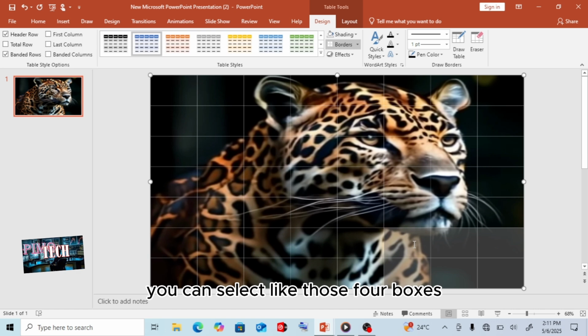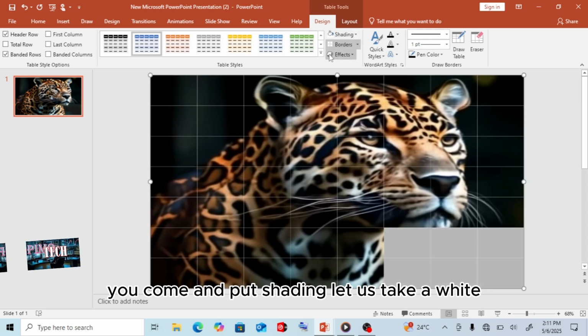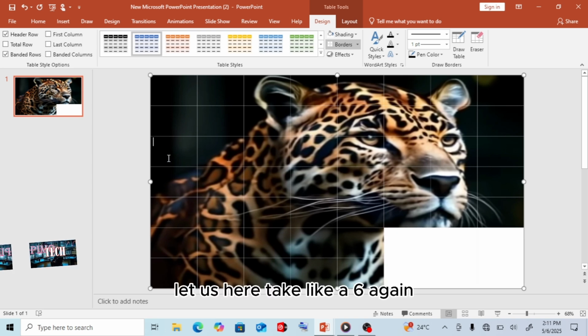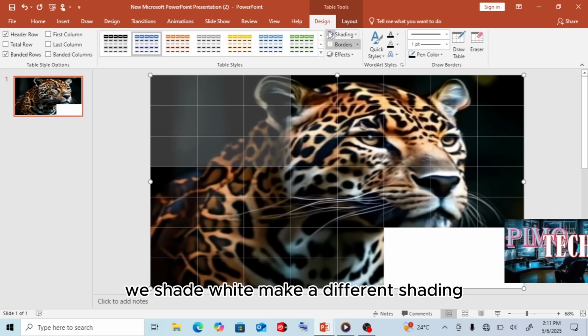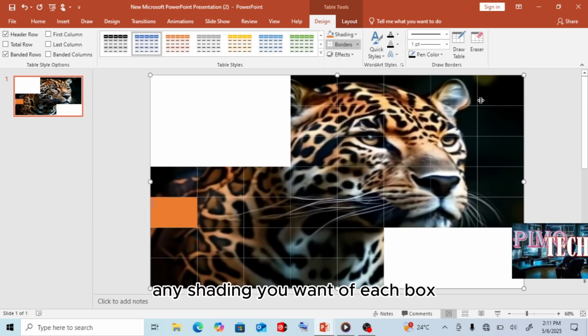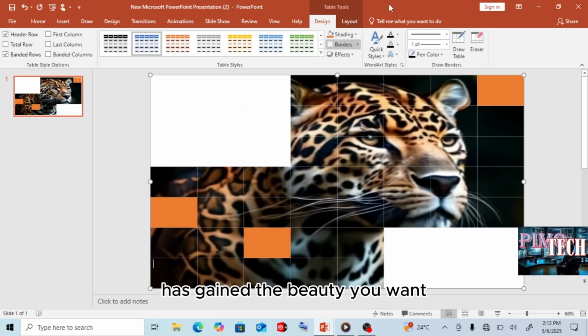From there, you come and select some boxes. Like here, you can select those 4 boxes. After selecting them, you come and put shading. Let us take white. So from there, you do the same. Let us here take like 6. Again, we shade white. Make a different shading, any shadings you want of each box. So you do this until you feel that your slide has gained the beauty you want.